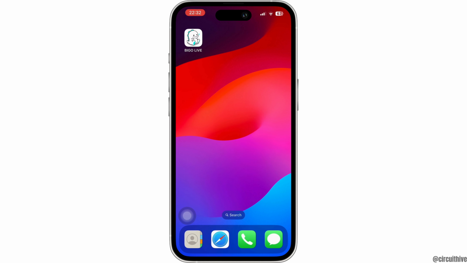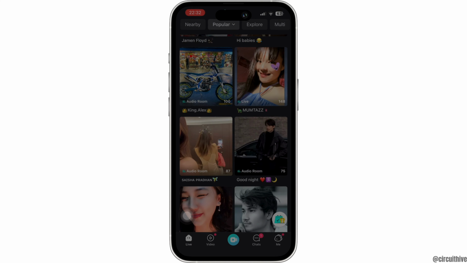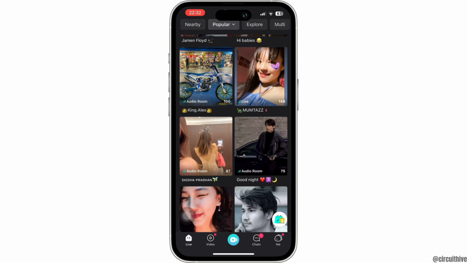Firstly, open up your Bigo Live app and make sure you have already logged into your account. Once you have logged in, you will arrive to the live page. Here at the bottom, you're going to find different options. Simply tap on the option of Me.